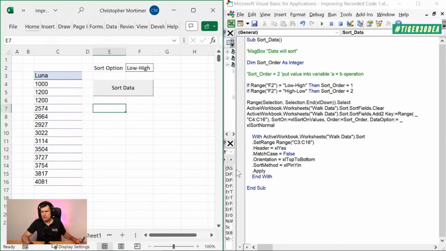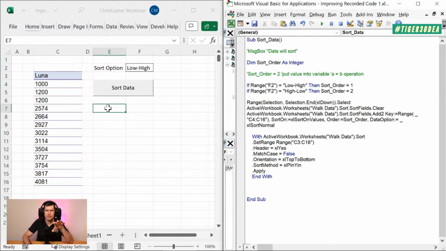One last thing we're going to do is kind of a bonus option here. I want to write a value to the spreadsheet. We're taking a value from the spreadsheet, that's what we're doing here. What if we want to write a value to the spreadsheet? So I'm going to say range E7 equals, I'm going to say "Data last sorted".